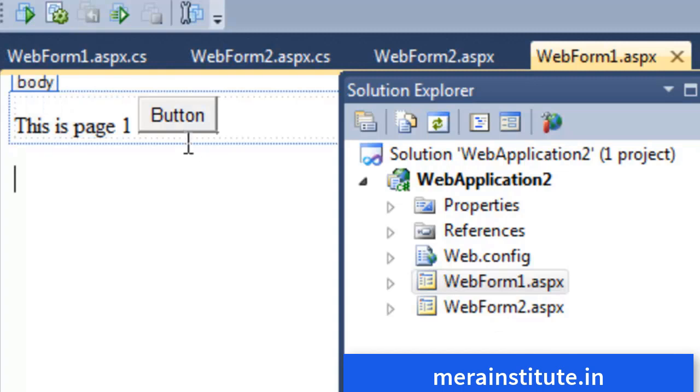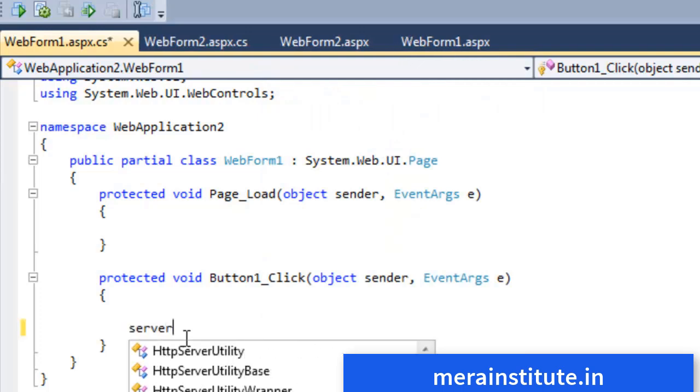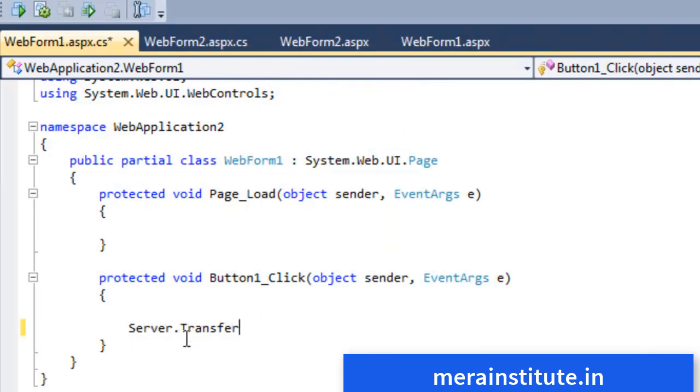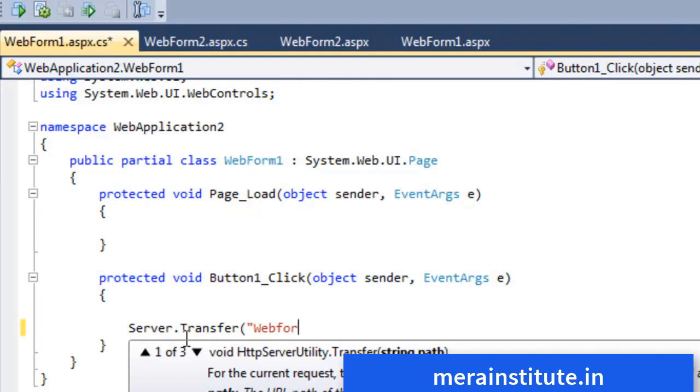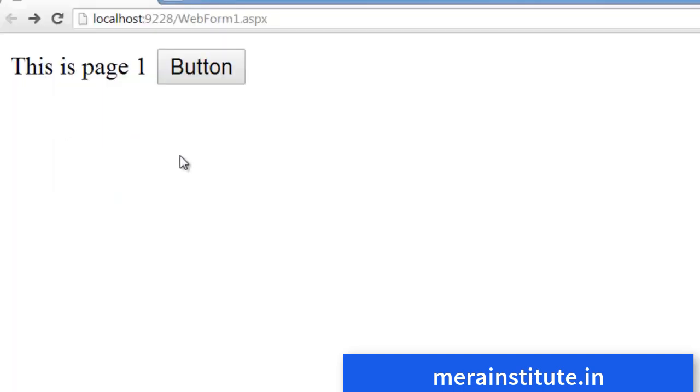In the button click of webform1.aspx, let me write a simple piece of code. I'll say Server.Transfer to webform2.aspx, right? And let me run this in the Google Chrome browser, and let me tell you why I'm running it in Google Chrome. I'm going to do a Control F5. So there my application is running. Let's first go ahead and test it.